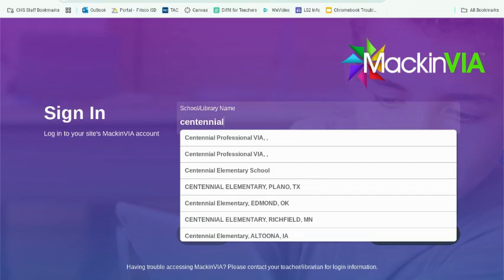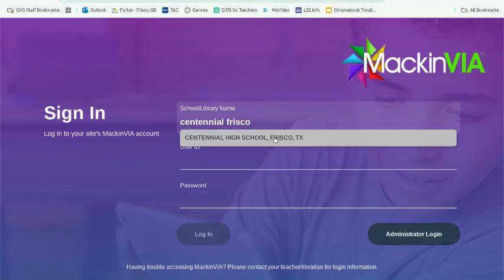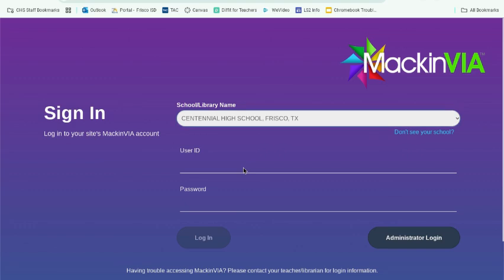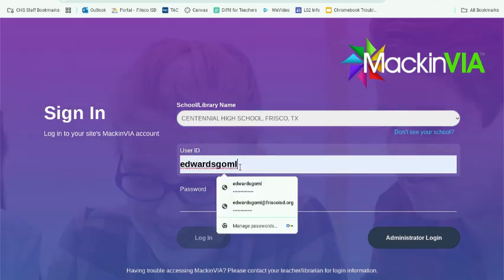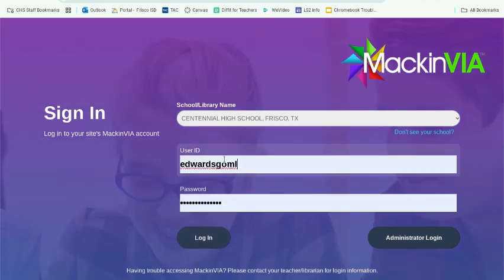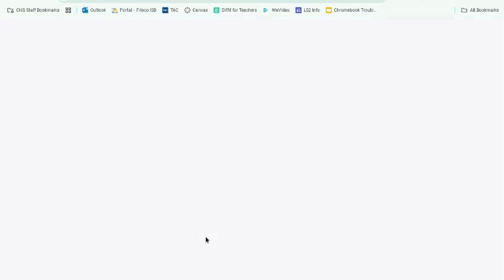Okay, so when you are ready and you're at the Mackinvia website, you're going to type in Centennial. Now there's a bunch of Centennial schools out there. So what you're going to want to put in is Centennial and Frisco. That way you can click on our school. When you get to the user ID, you're going to put in your ID number. Not your username like mine, but your ID number, okay? So then go ahead and log in.